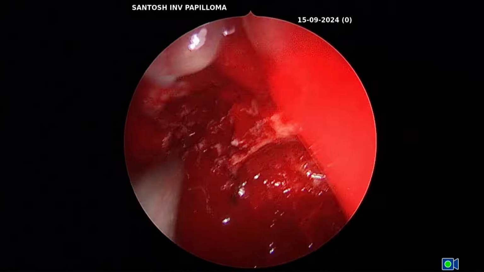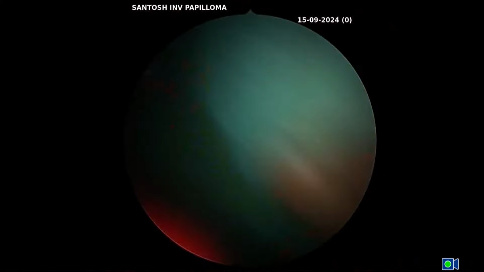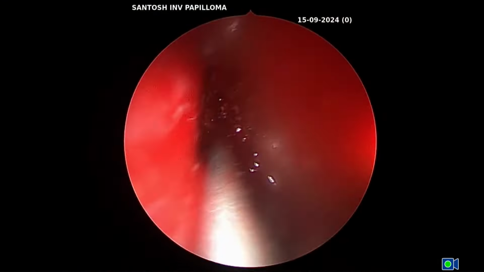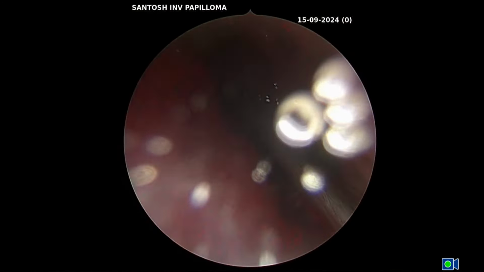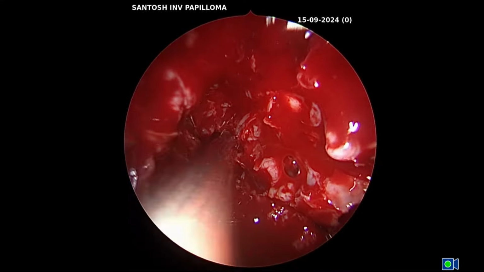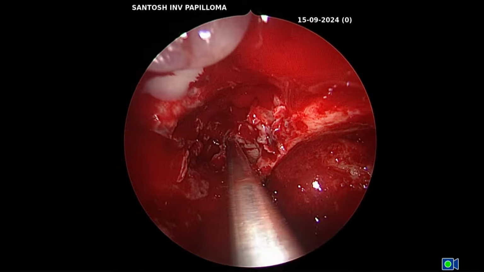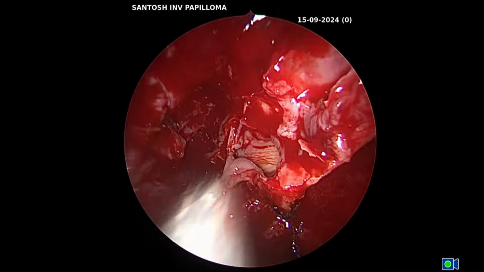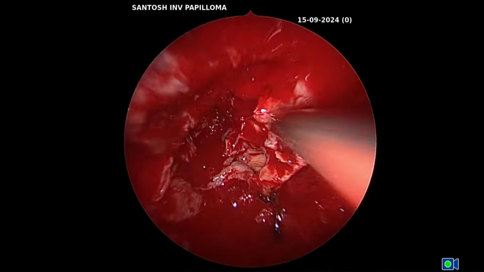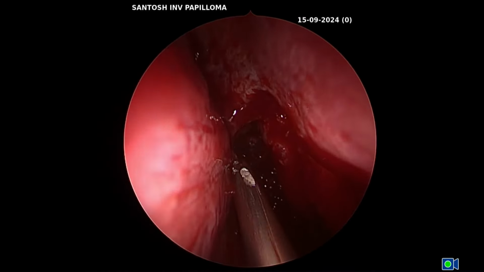Okay, so I've reached the roof. So I've opened up the, I've joined that Onodi to the sphenoid. That's open widely. All this area I'm going to clean out. This, as you can see, is all normal mucosa. All this I'm going to clean out. How are we doing for time?